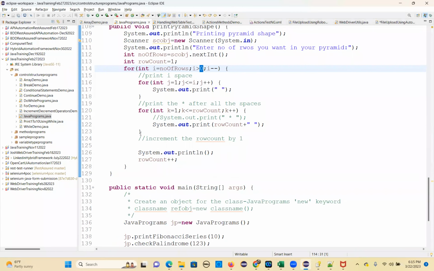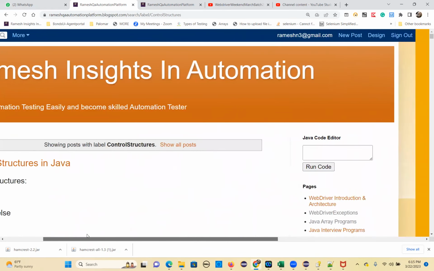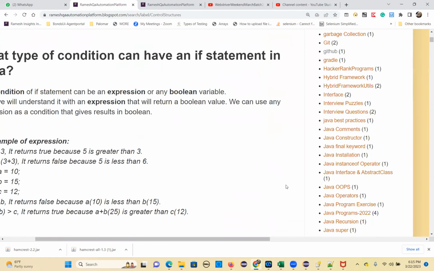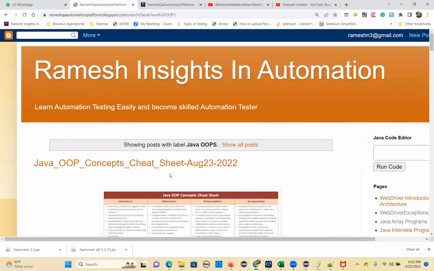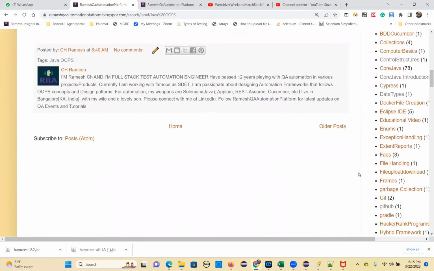Any questions? That's all about basics. And I'm going to start now a new topic, that is OOPS concepts. Any questions? Okay. No questions, I'll keep moving. Unless you ask, I won't bother. If you ask questions only, I'll stop.